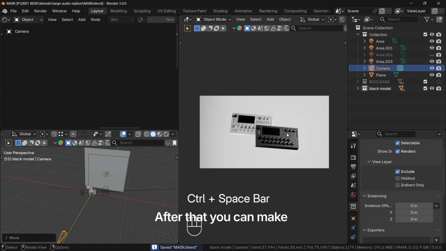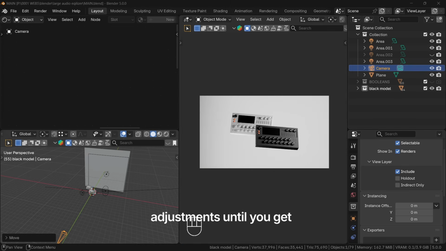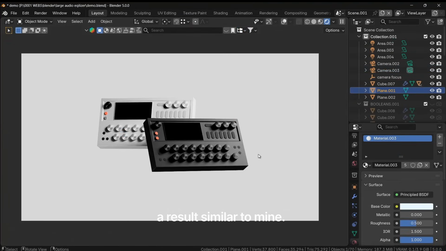After that, you can make a few more tweaks and adjustments until you get a result similar to mine.